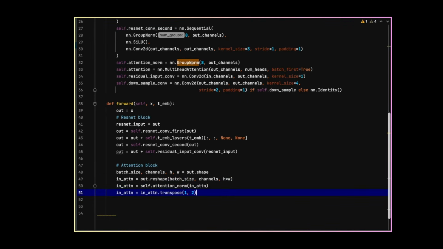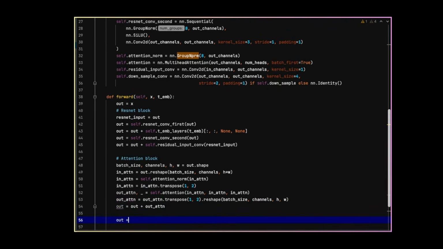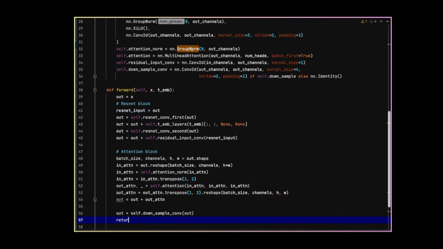So the transpose just ensures that the channel features are the last dimension. And after the channel dimension has been enriched with self-attention representation, we do the transpose back and again have the residual connection. If we would be having multiple layers, then we would loop over this entire thing. But since we are only implementing one layer for now, we'll just call the downsampling convolution after this.